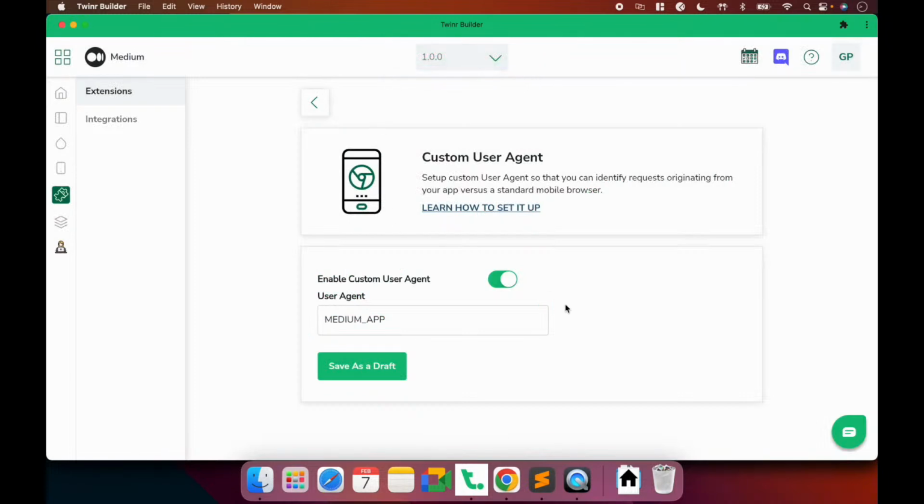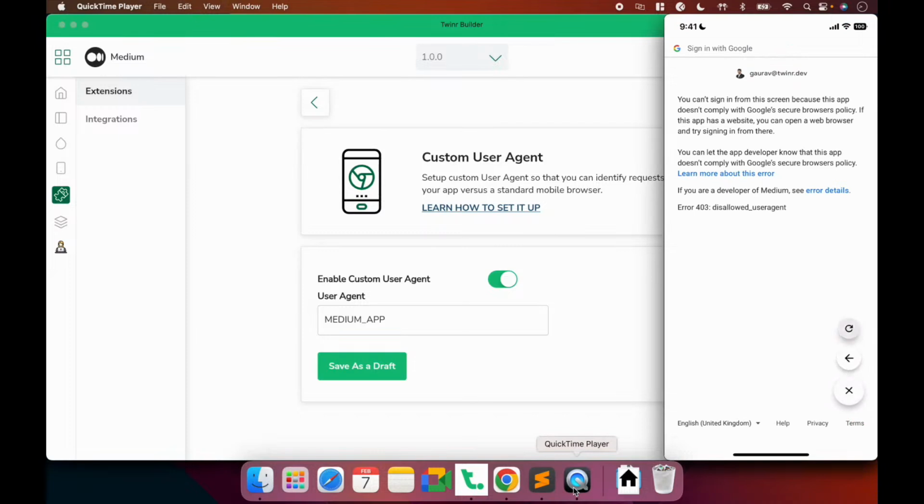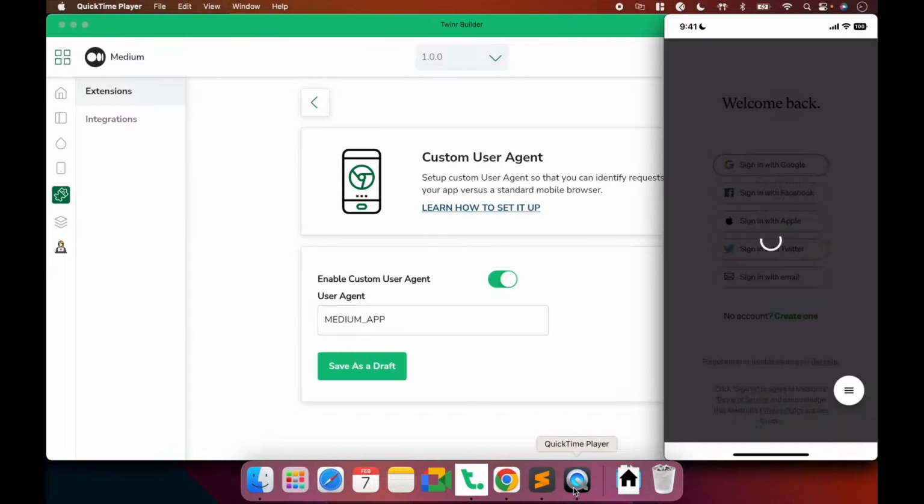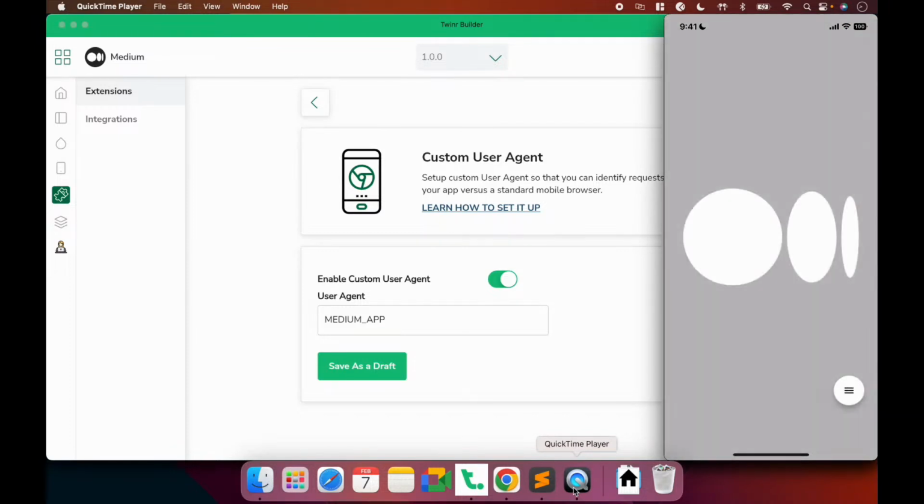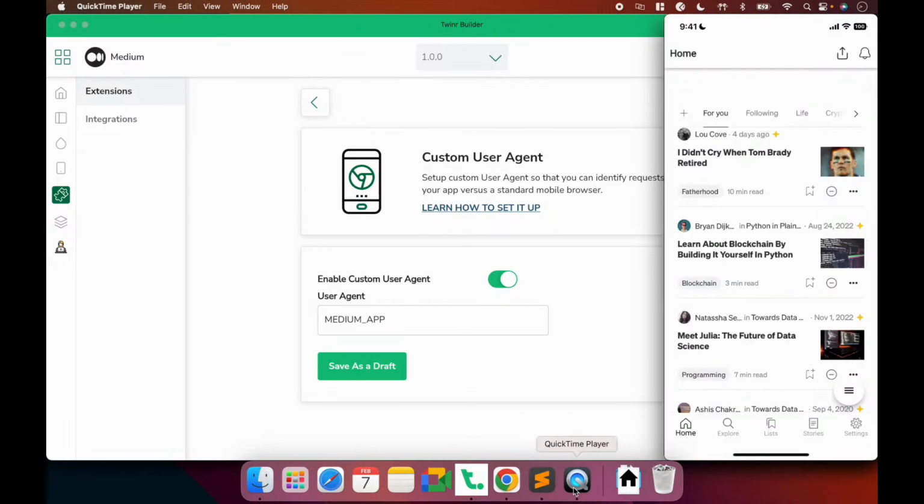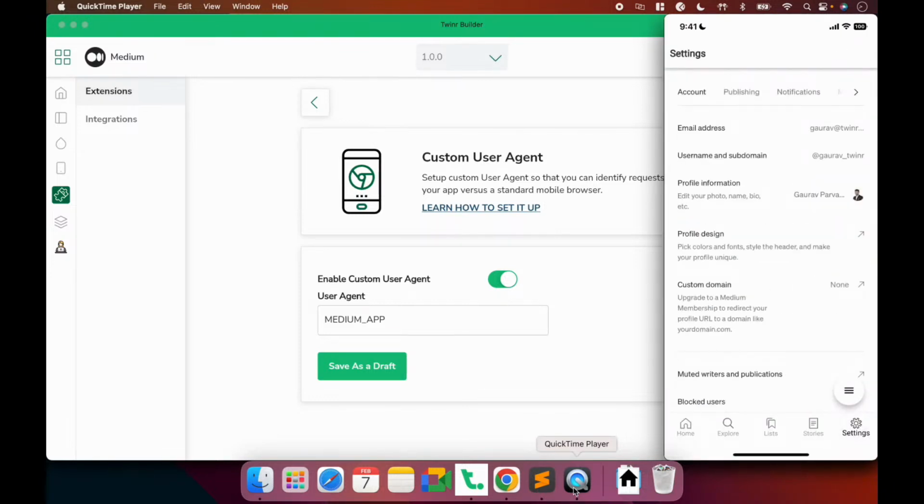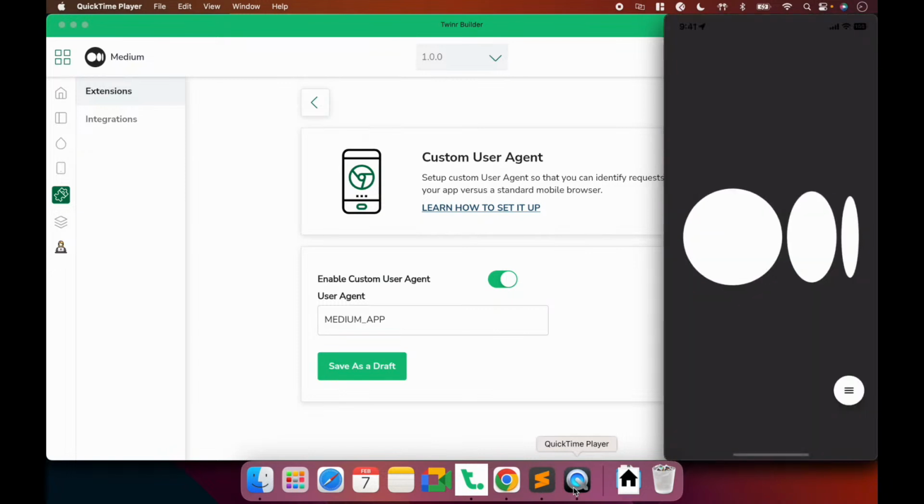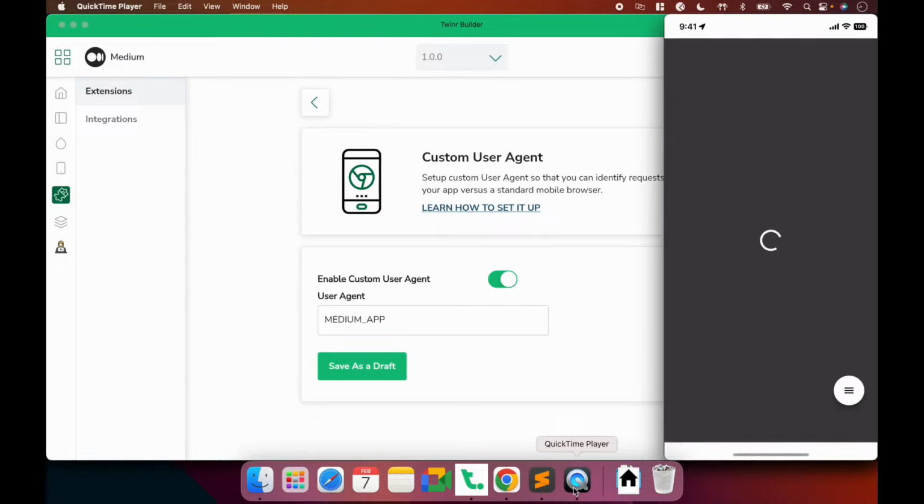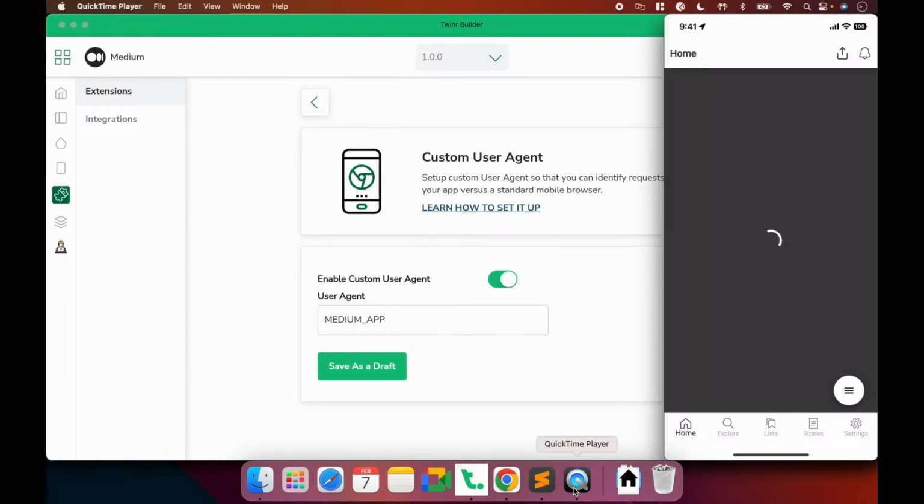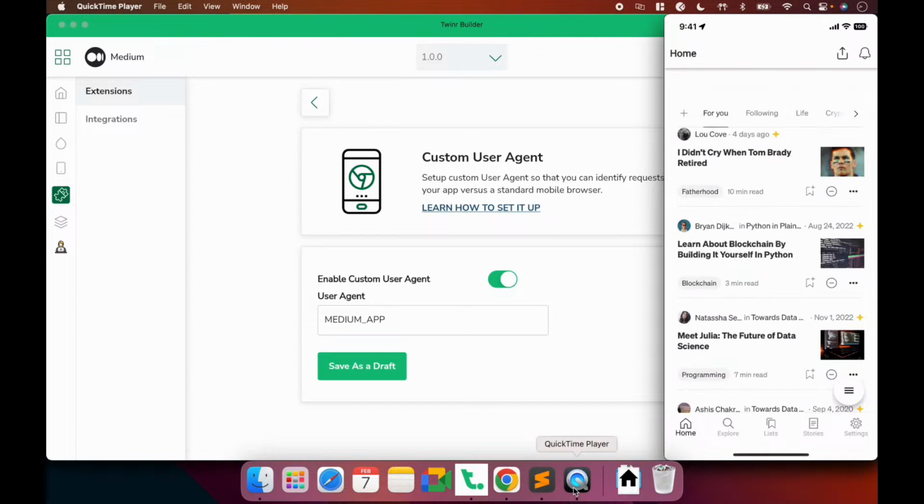So now let's go to our application again and reload this and click on sign in with Google. And you see, it started working because I had already logged into my Google account before. So it directly brings me to the application. Let's go back again, open the application again, and you see, it brings me to the application directly. So that's how user agent can help you to fix your social media sign in issue.